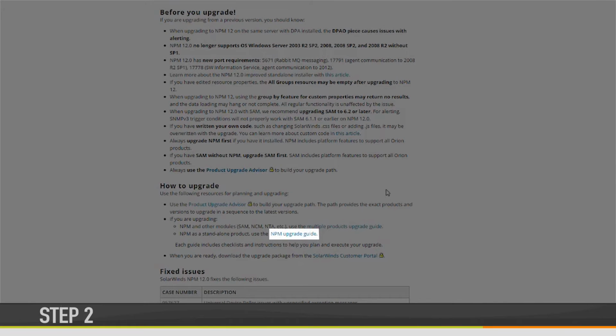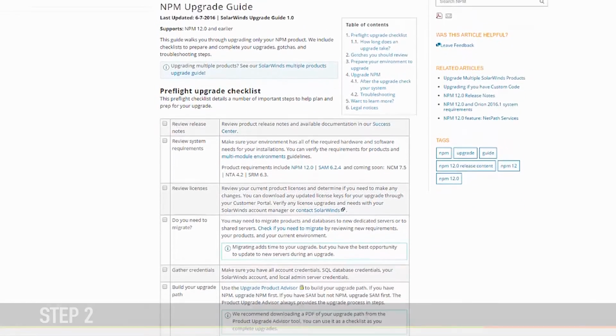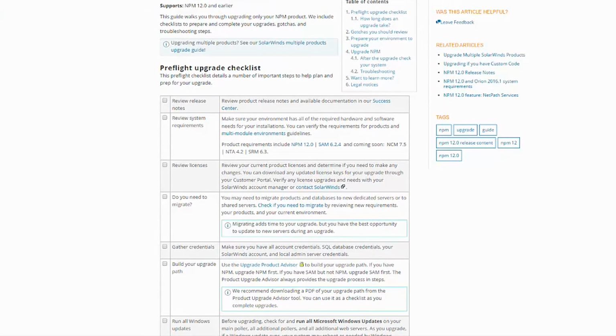Clicking through to this upgrade guide, we can see the system requirements. In rare occasions, an upgrade results in an increase in the system requirements. You definitely want to be aware of that before you upgrade. Review the requirements and make sure your hardware meets them. We also point out toward the end of the release notes software and hardware that is no longer supported by SolarWinds.